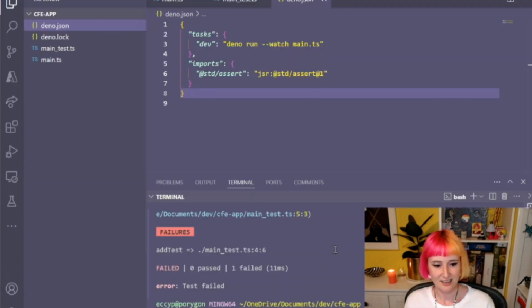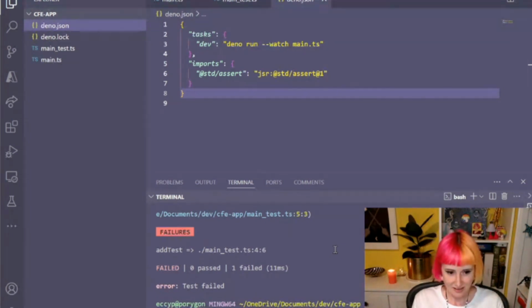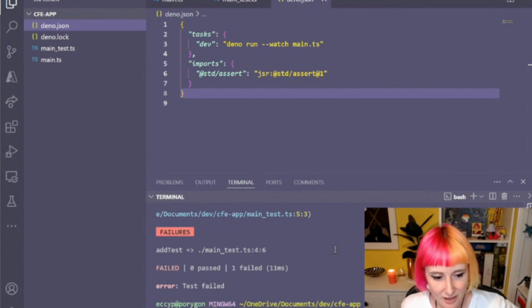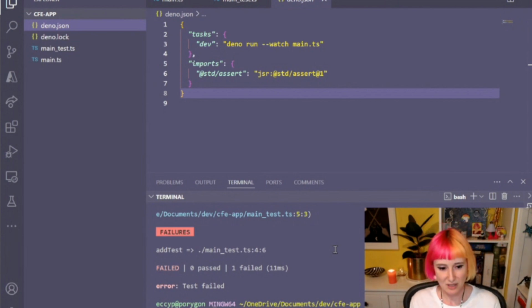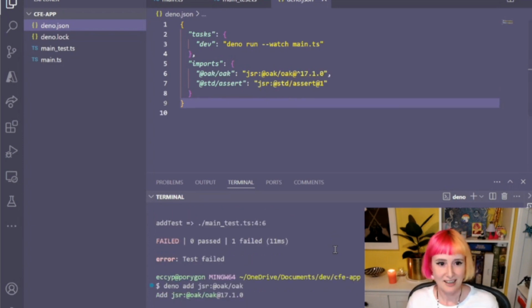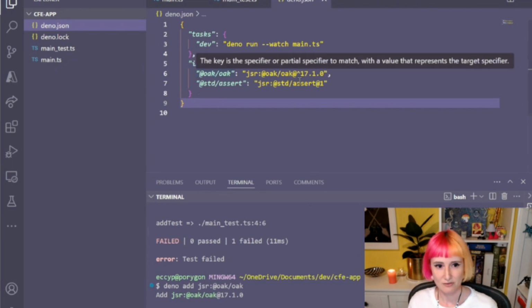And in the command line, we're just going to say deno add. And we use specifiers in Deno. So if you want to add an npm package, it would be npm: the package name. Because we're importing this from JSR, it's going to be jsr: in our package name, which is @oak/oak. And you can see that Deno has added that into the deno.json file here.